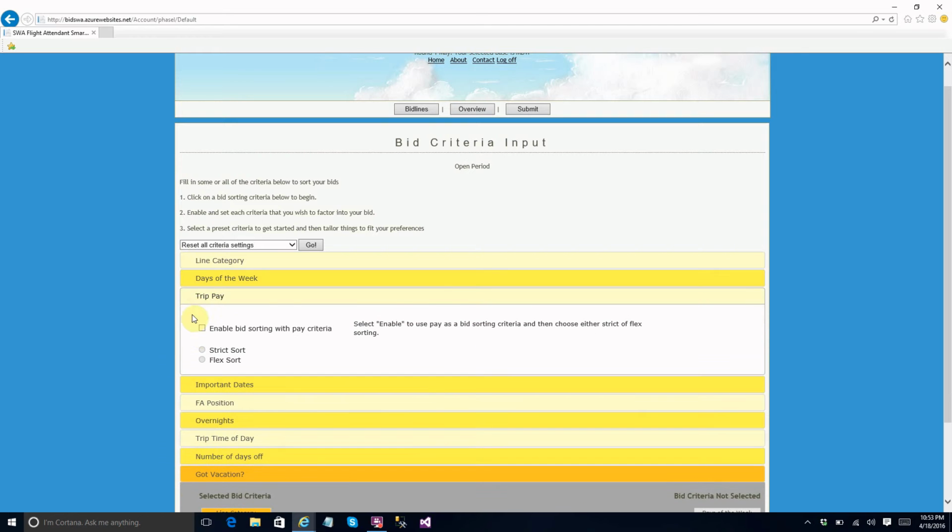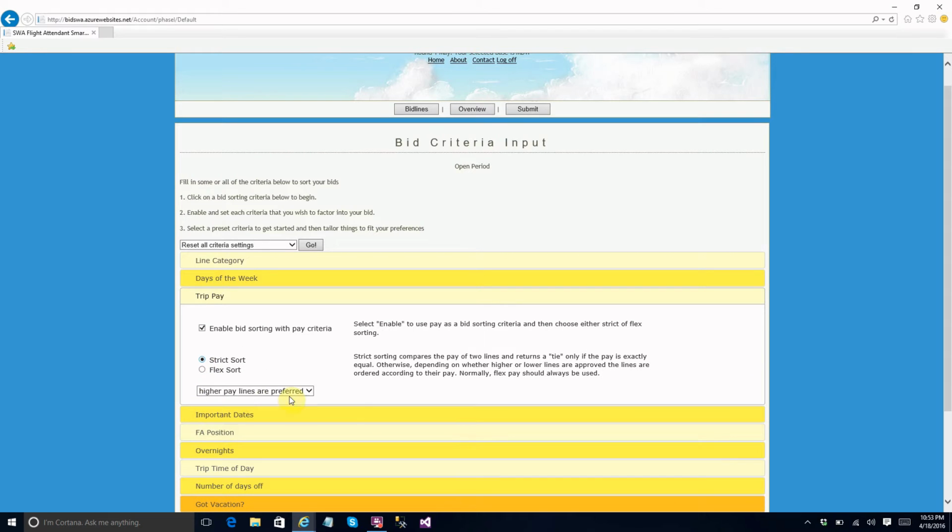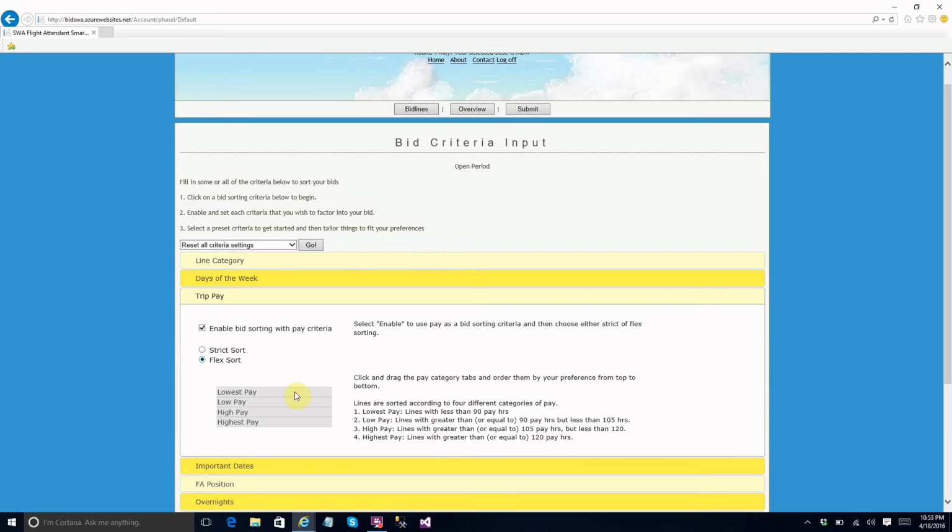Moving on to trip pay, there are 2 basic ways to set your criteria. First, begin by enabling bid sorting with pay criteria. Choosing strict sort always weights lines of different pay differently. Choosing flex sort, on the other hand, weights trips according to pay differently only if they fall into different categories listed here.